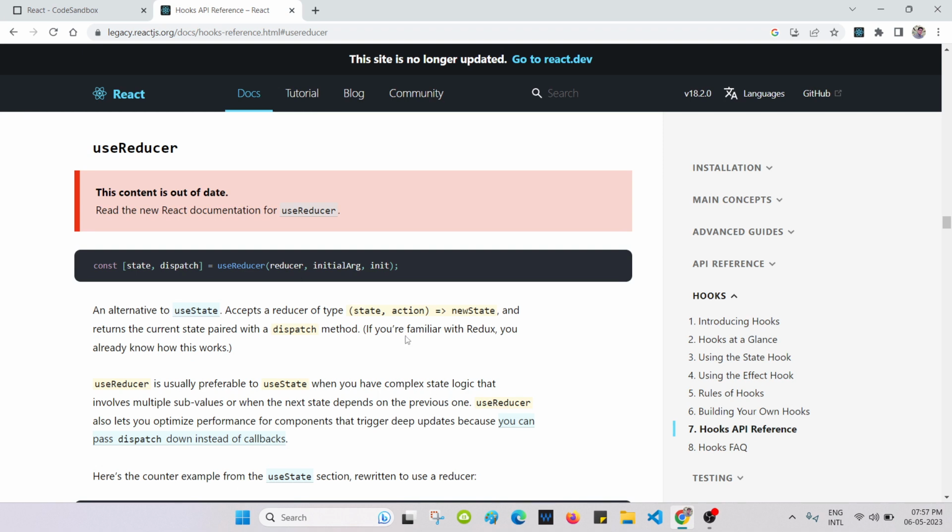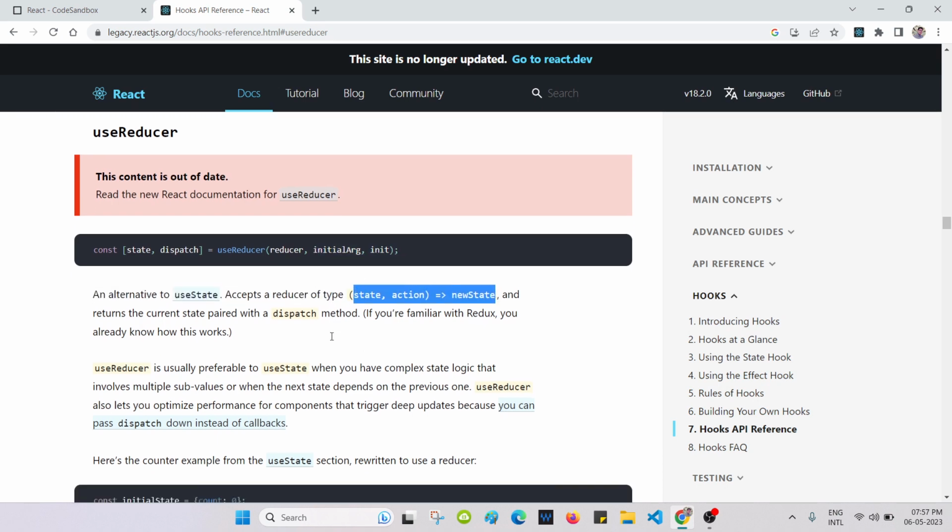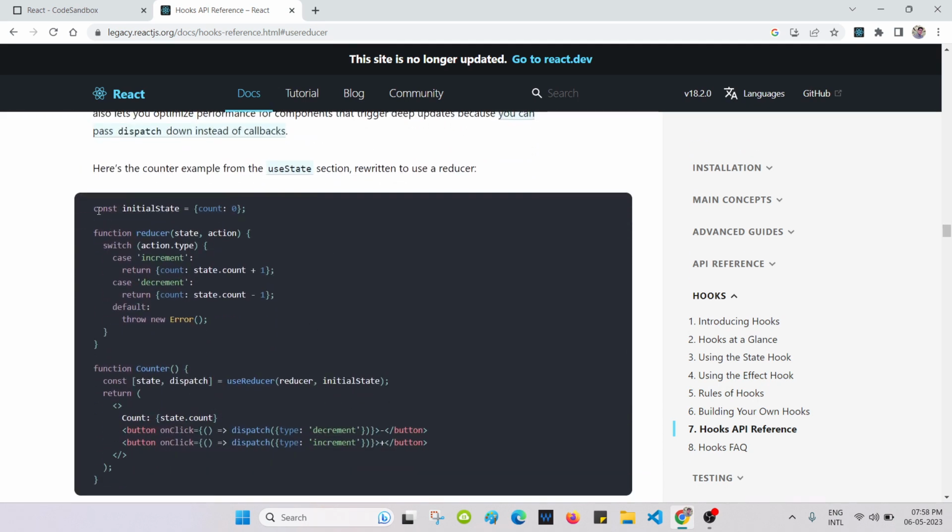So these two things you should remember. A reducer is basically a pure function. It accepts the previous state and action, and gives the new state. Right. So we will see with an example. So this is an example.